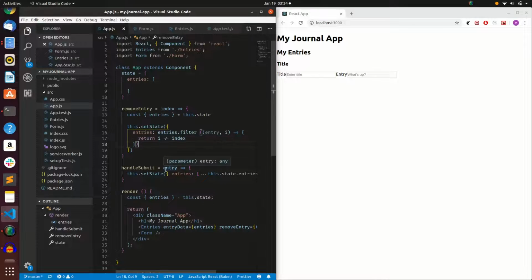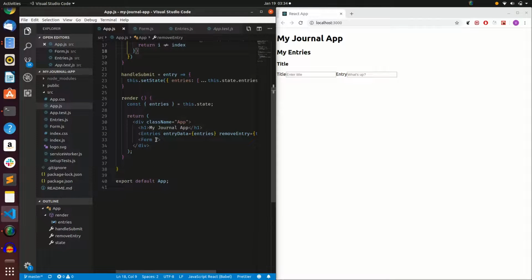Now we want to make sure we pass this handle submit function as a parameter on our form component. So we're going to go down, and you'll notice here we don't have any props being passed through this component. So we're now going to pass in our handle submit, and the handle submit will invoke that handle submit function. So once again, the name of this can be really whatever we want.